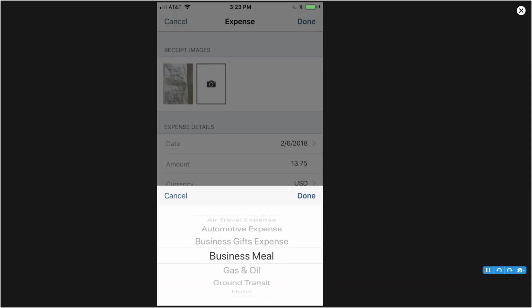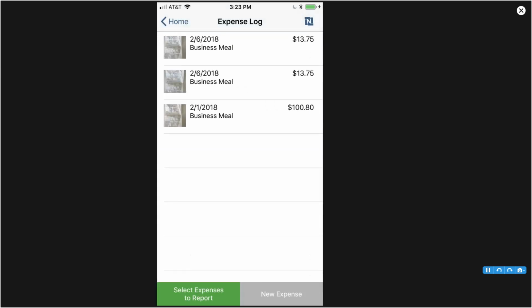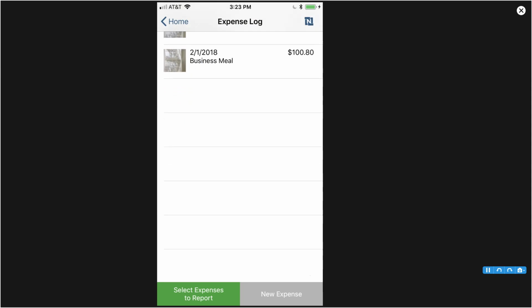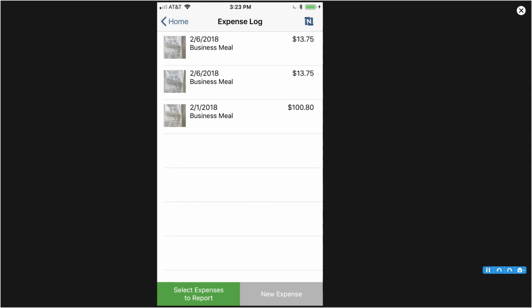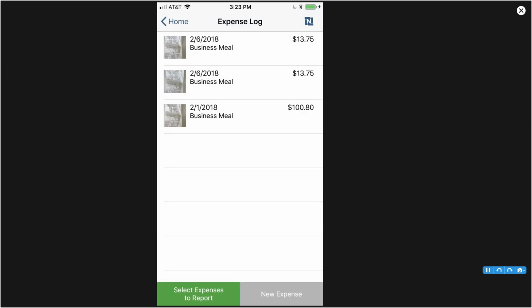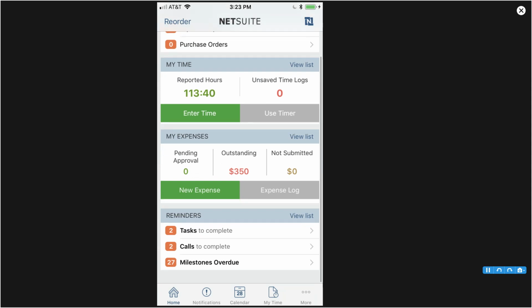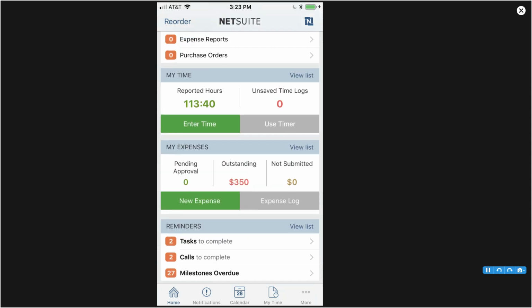Indicate this as a business meal, and then I can see my expense log with any historical information of other business meals or any other expenses that I have yet to submit. I can then select which ones I'd like and go ahead and submit that. It's going to be automatically routed back to my manager for them to approve from either their smart device or NetSuite or their email address.